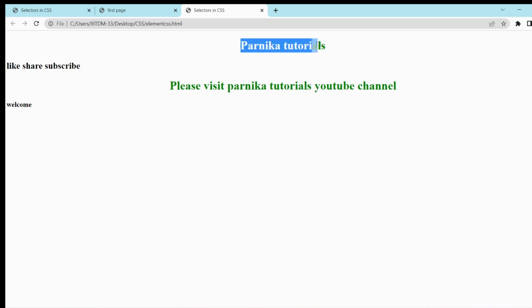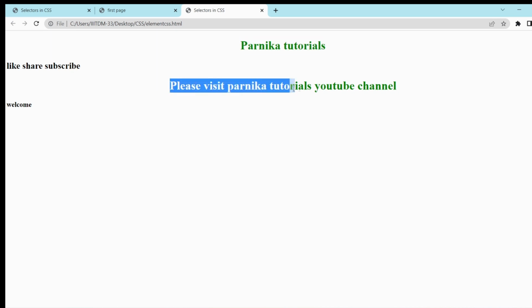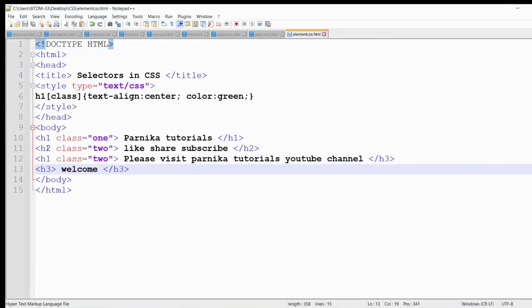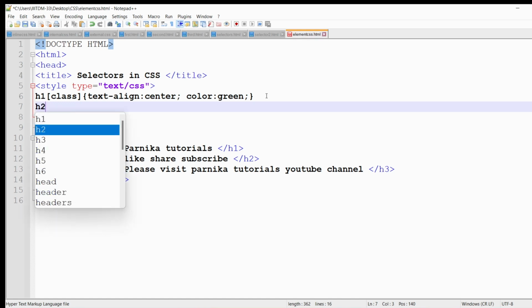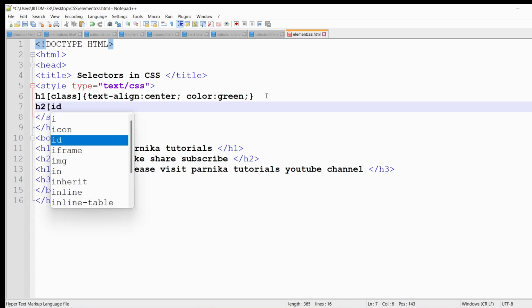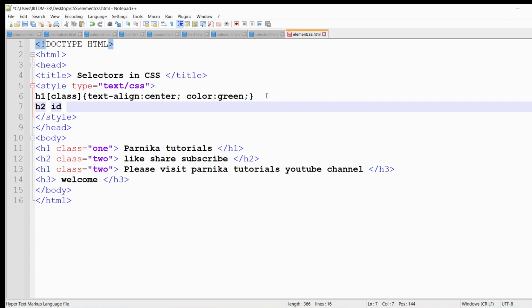Let me save it, go to the browser and refresh it. Now this h1 tag Parnika tutorials, and please visit Parnika tutorials YouTube channel, having the attribute called class, for them only the style has been applied. Even this h2 tag has the attribute called class, but still the style has not been applied. So for a particular tag, for a particular attribute, if you want to apply the style, you can do it. Suppose for the h2 tag which has the attribute called id, I want to apply the style.